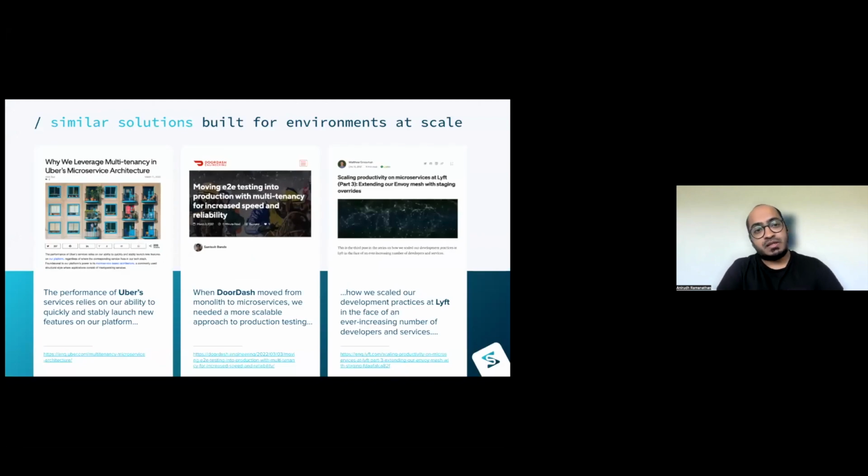So stepping a bit into such solutions, aside from Stitcher, they've also been built for environments at scale in other companies. Not all of these were built on Kubernetes, but we've seen DoorDash, Lyft, and Uber build out internal solutions that look similar to this, which rely on this notion of an environment slice in order to do testing.